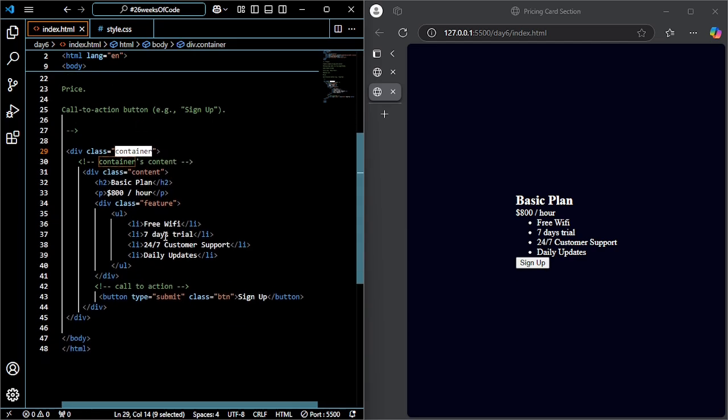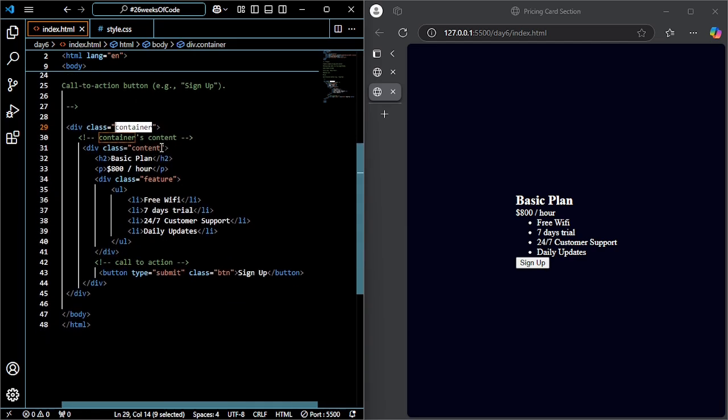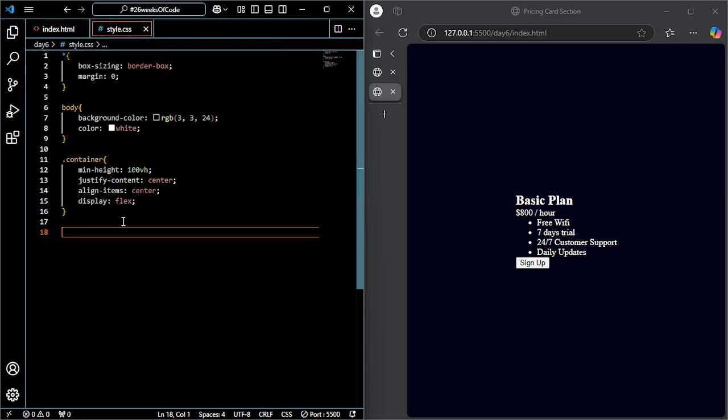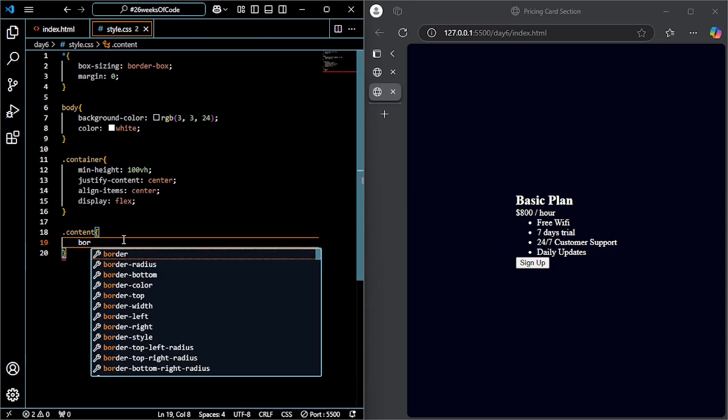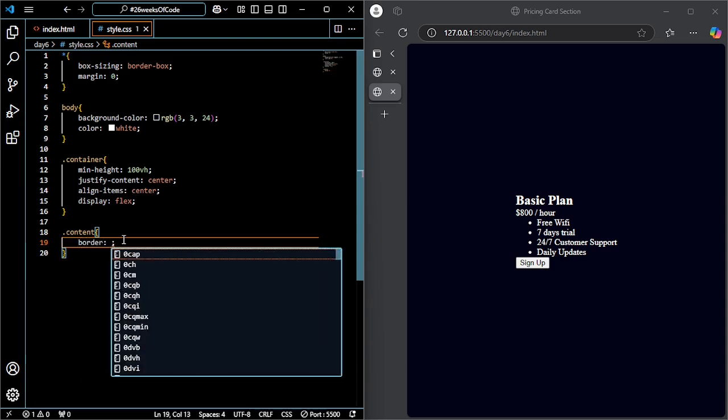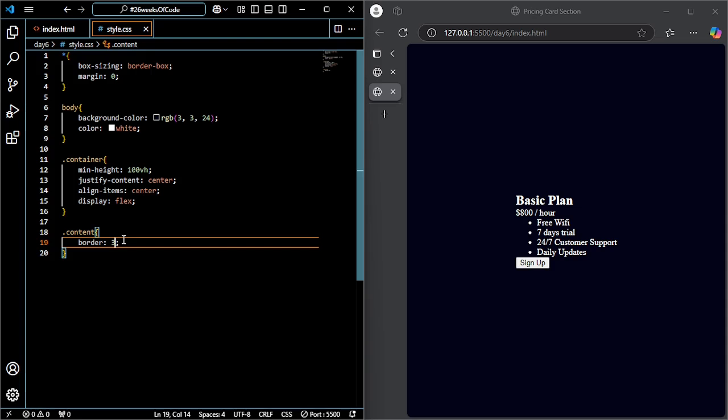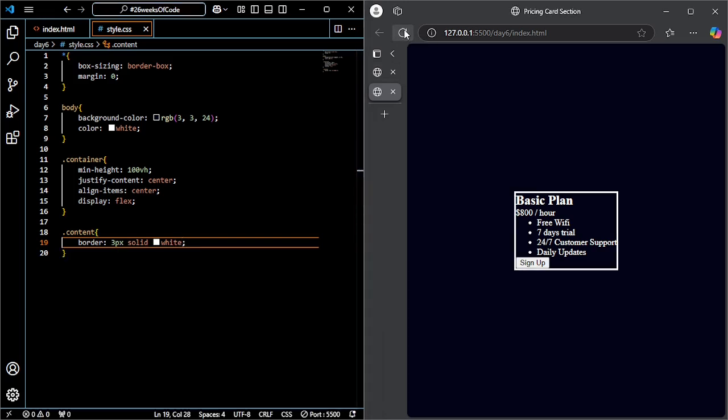Okay, then the next one we have is content. So .content, that's border. Then we have 3px as usual, solid. Okay, let's just use white for now. Also, we're going to change all this later.